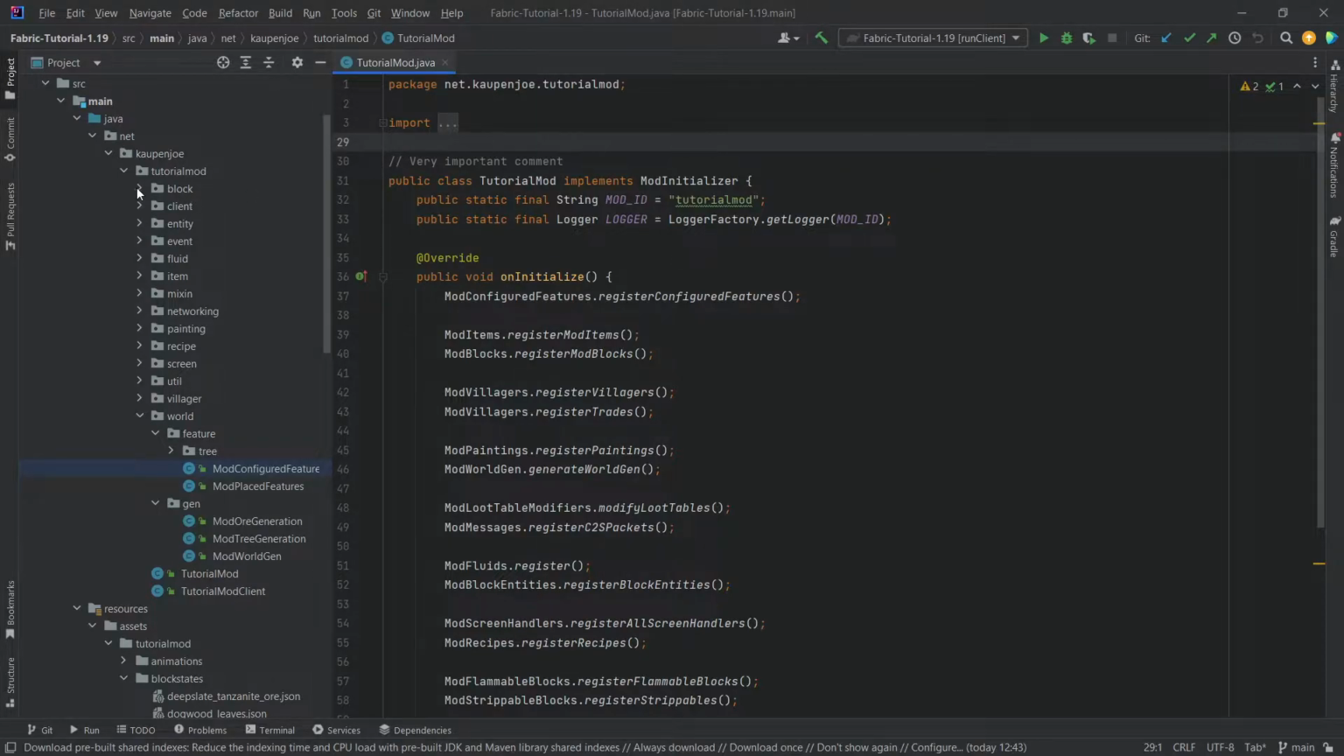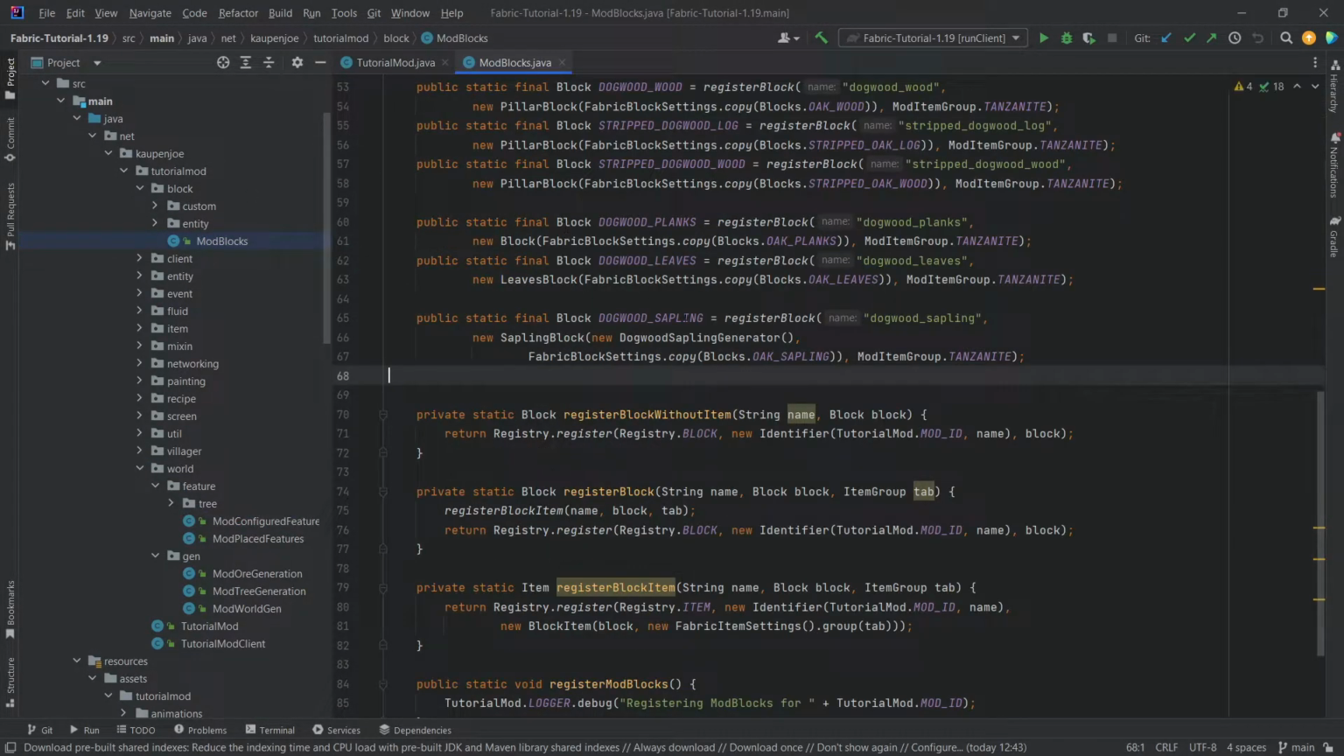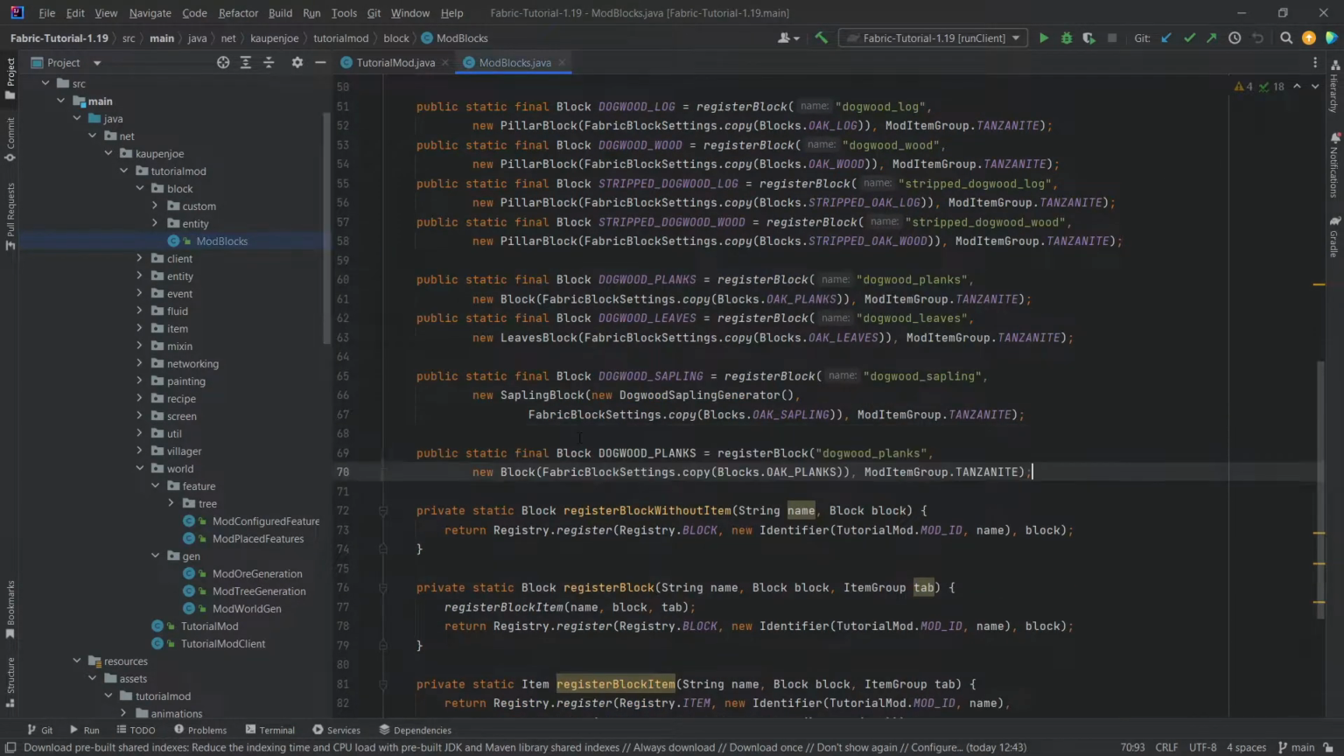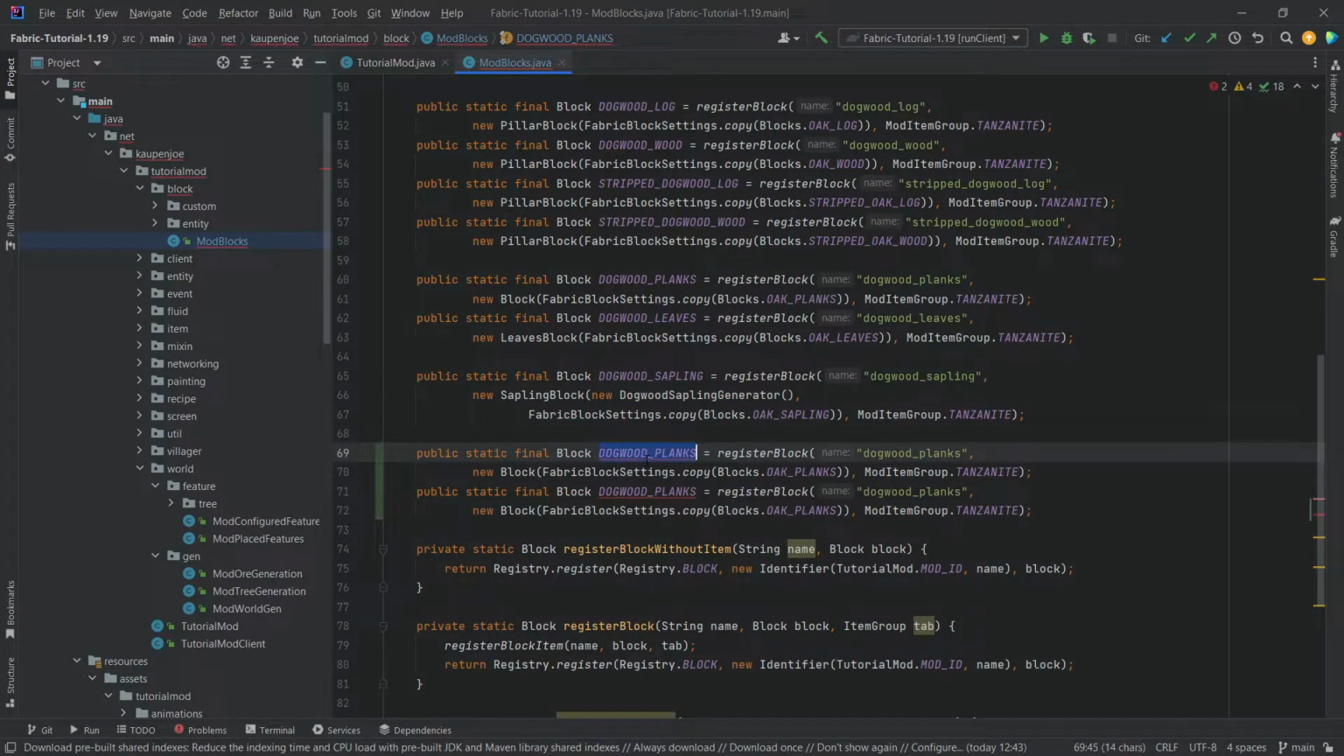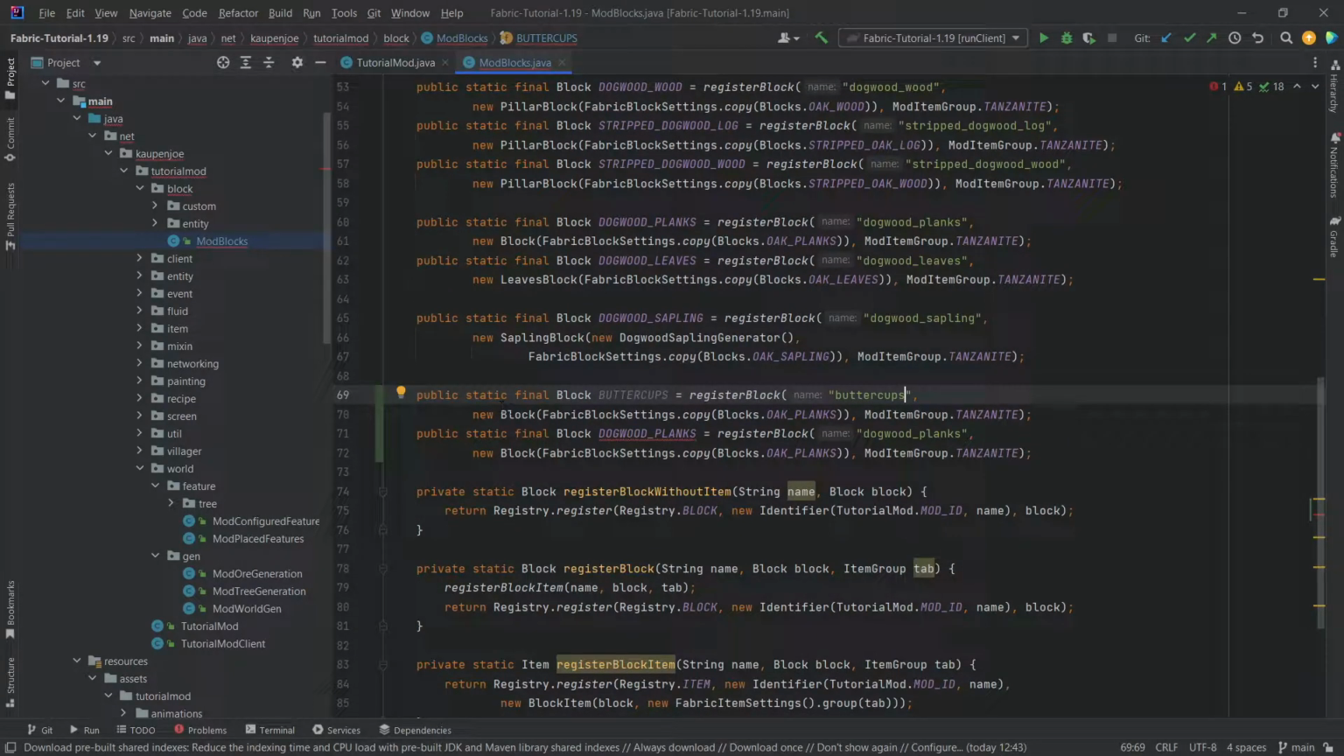So let's go into our ModBlocks class and start with the flowers. Let's just copy over the planks twice. That's going to be fine. And this is going to be the buttercups. This is actually a real flower. I did check this out, and I think my custom texture is actually not that bad.